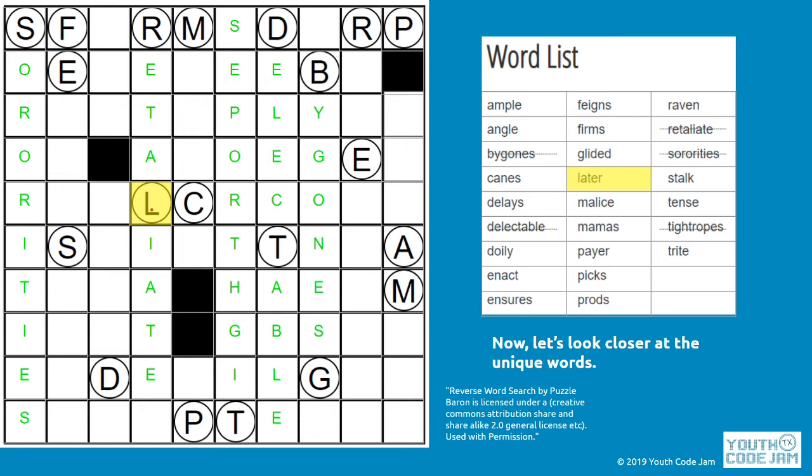Next up is the word raven. There are two R's that we have to choose from. So let's see, R-A-V, but we hit this F. R-A-V-E, but we hit this O. R-A, we hit this E. R-A-V, but we hit this P. R-A, this is M in the way. So the only place your raven is going to fit is using this R to start with.